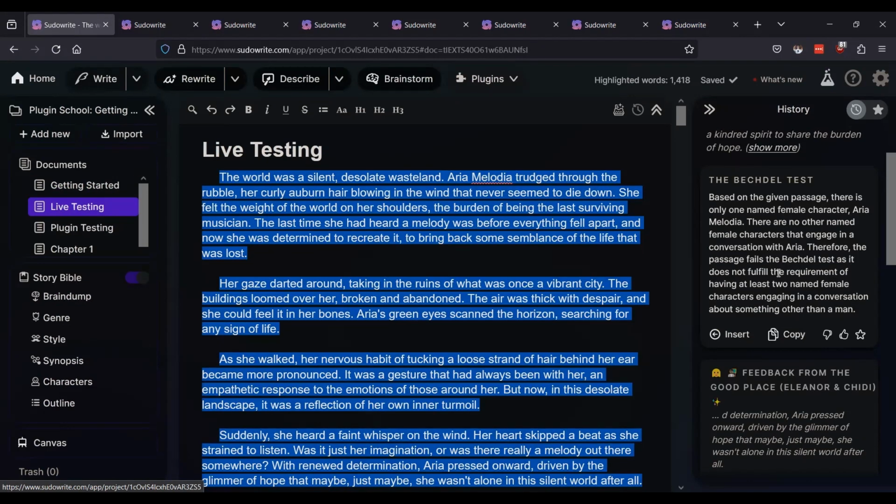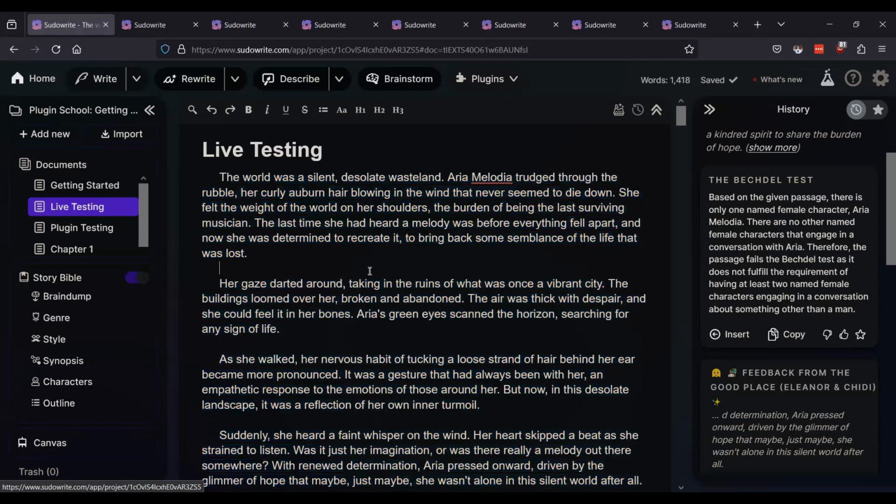Obviously, this would be more useful if you have more written and you want to make sure that your female characters aren't only talking about men. It's a very basic test created a long time ago to see if TV, movies, stuff like that, had female characters who weren't just talking about dudes.